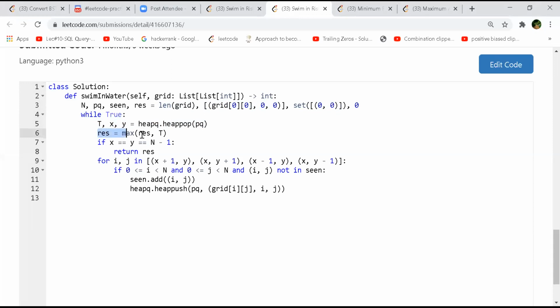And in your max result, you always keep updating the max value. Since there is no min heap in Python, we could have used minus to go with a min heap, but this is via max heap, right? Once you reach your final result, x and y both equal to n minus 1, then you return this. Else you explore all four directions and check that you should not go outside the boundary and they should not be visited. If it's not visited, the first time you're visiting, you put it into your seen set and then push it back to the queue, that particular i, j element and its coordinate.